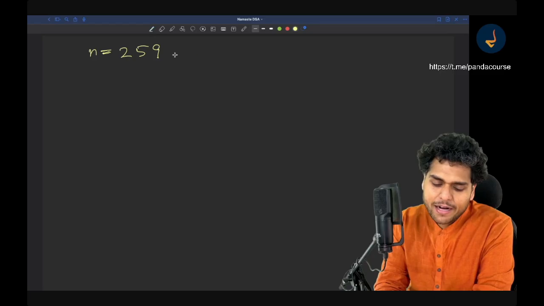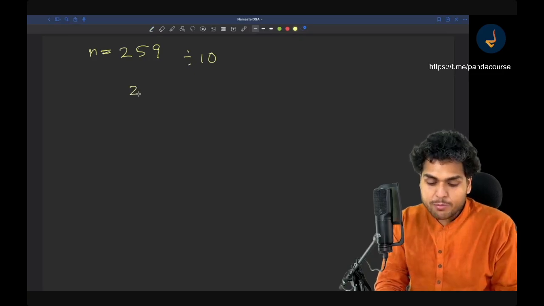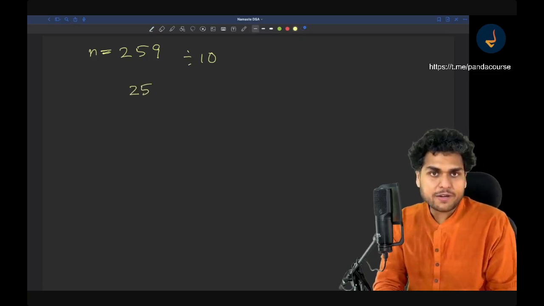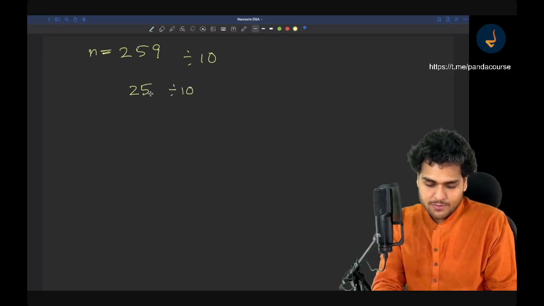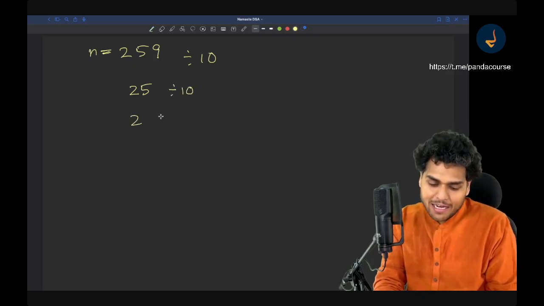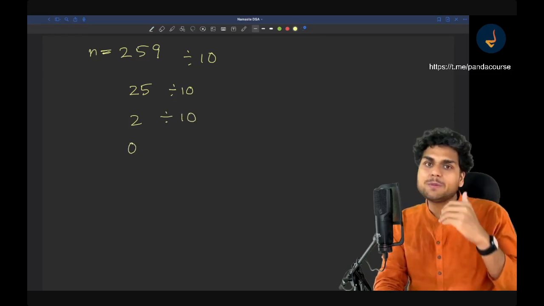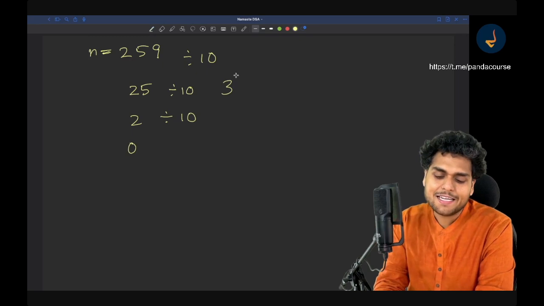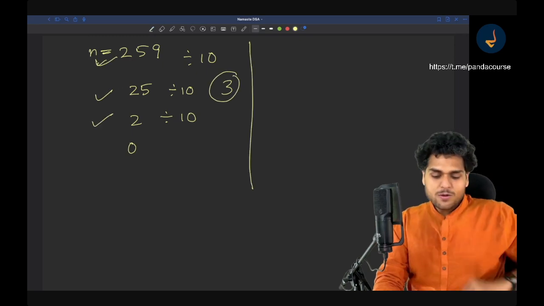If I divide this number by 10, it will give me 25, isn't it? It will give me 25 and some remainder. The remainder would be 9. I will again divide this number by 10. It will give me 2. I will again divide this number by 10. It will give me 0. So how many times has this number been divisible by 10? It has been divisible 3 times: 1 time, 2 times, 3 times. Got it? So this is how we can calculate it.